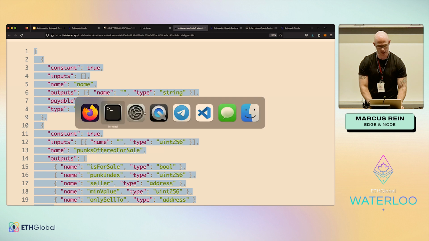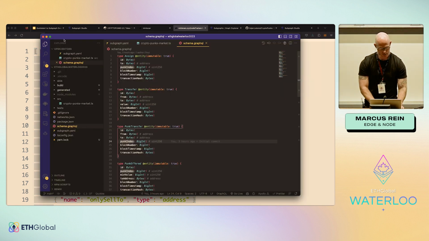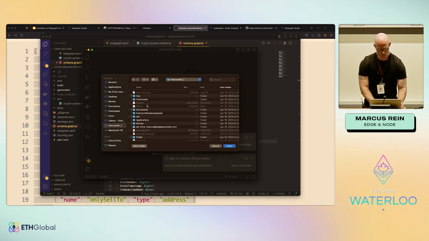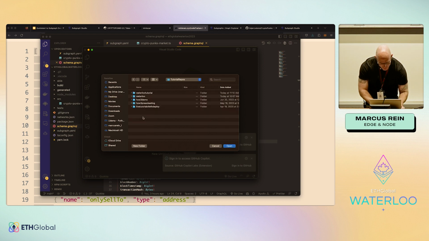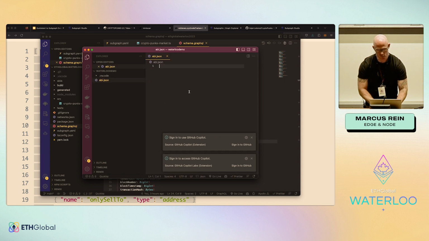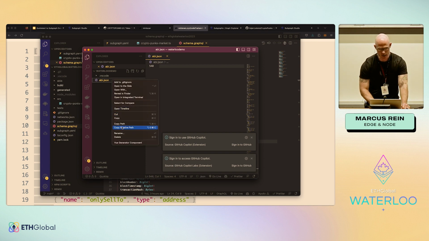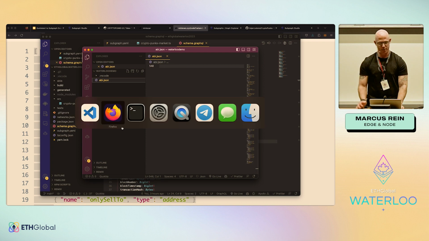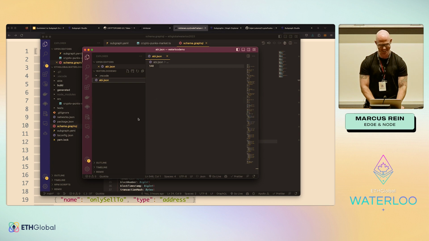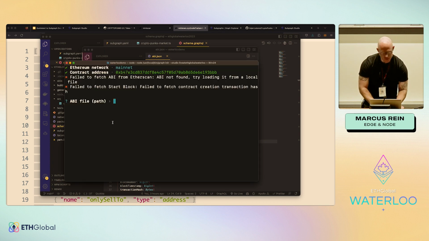Control A, Control C, and I'm going to pull up a new window. And we're going to the folder, list group, 12 repos, Waterloo demo. That's where we are at. And we're going to open that up. And we are going to create a new file, and we're going to name it abi.json. This is what you do if your ABI is not able to be gathered, and now we have it right there. Right click, and then you have the path. So that's what the CLI is asking for here. Copy path. There we go.